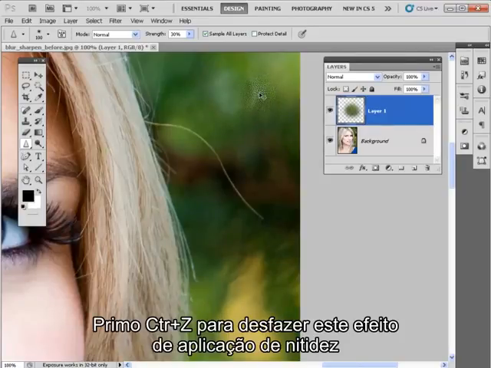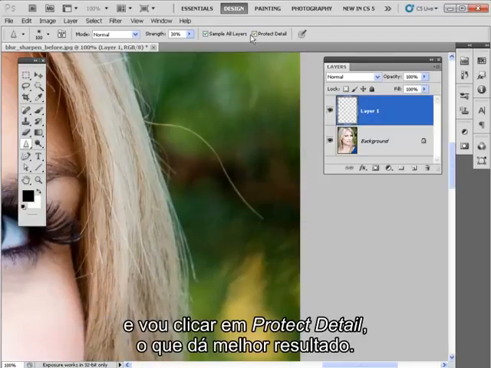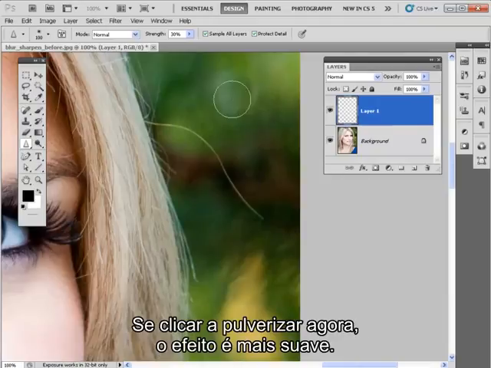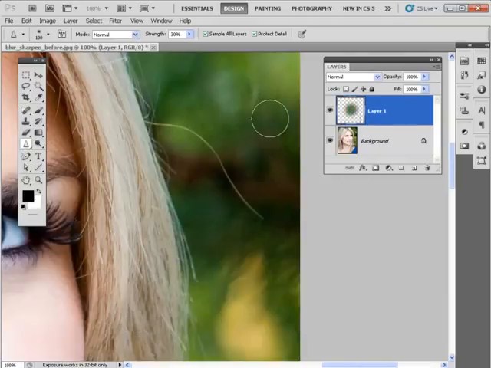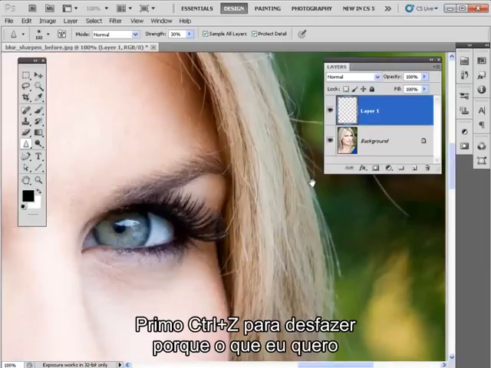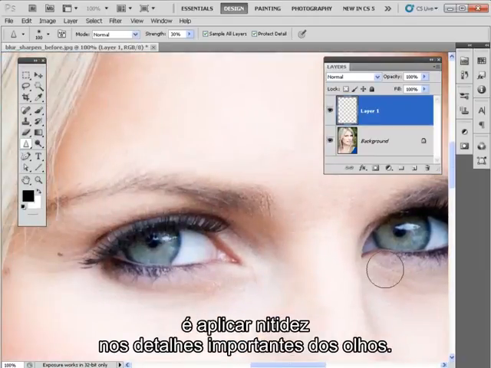So I'm going to Control Z to undo that rather nasty sharpening effect, and I'm going to turn on Protect Detail, and we'll get much better results. If we click and spray there now, it's much more subtle. Control Z to undo that as well, because what we're after is sharpening up the more important details of the eye.